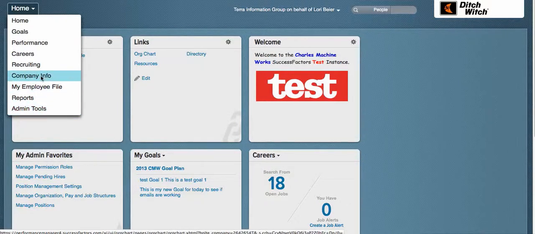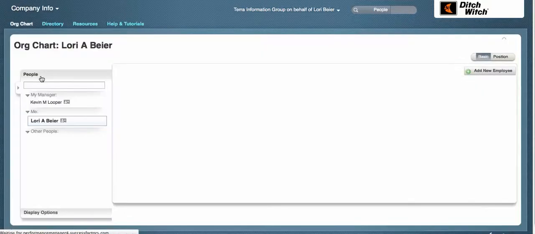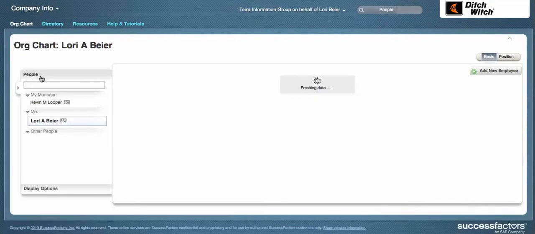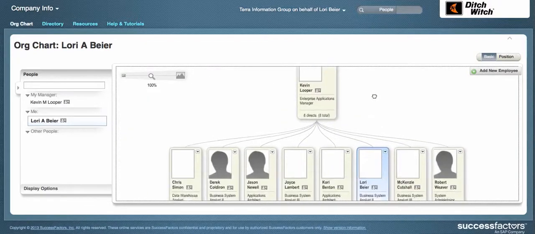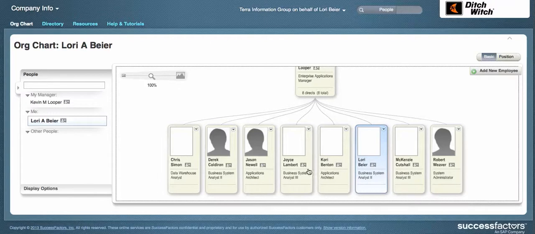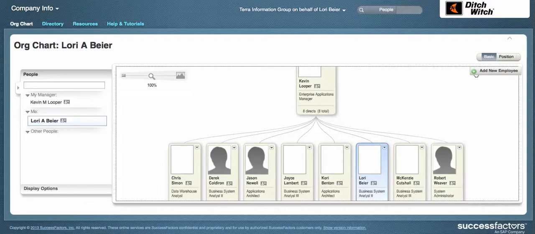So let's start by going to the company info. As you can see here, as Laurie, I'm looking at the org chart, and Kevin is my manager, and these are the colleagues who report to the same manager, Kevin. This is the basic org chart, which is captured by the manager and direct report relationship. All these employees have Kevin Looper in the manager field when we load data.